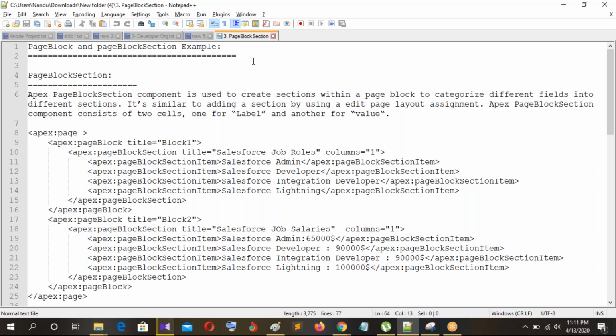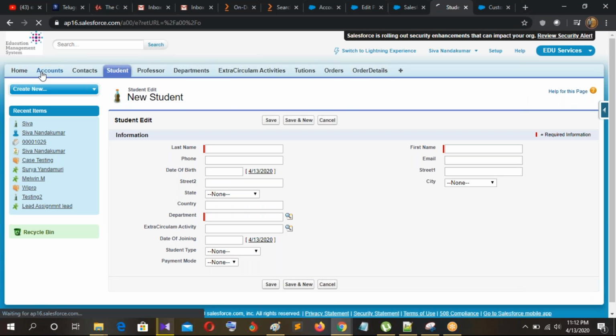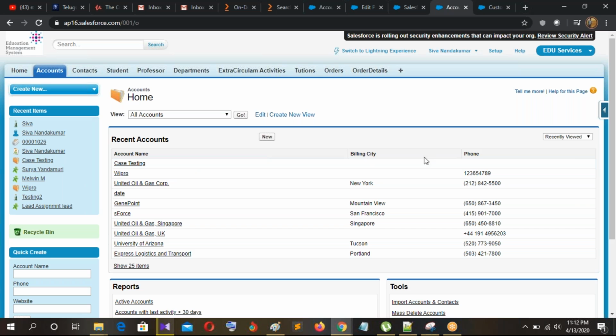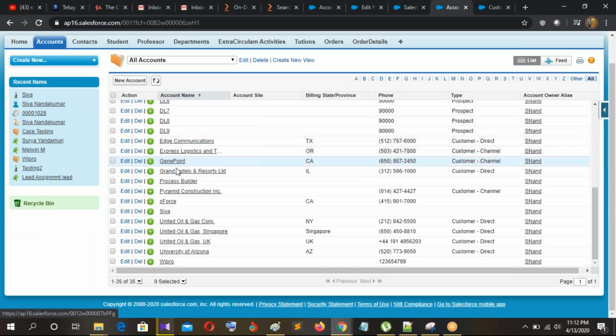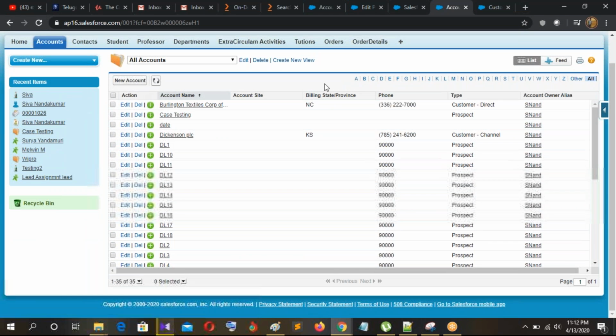So next, go for the page block table. What is meant by page block table? It is used to display the list of data. This is the list of data, right? These are the list of data. Correct. Say yes or no?